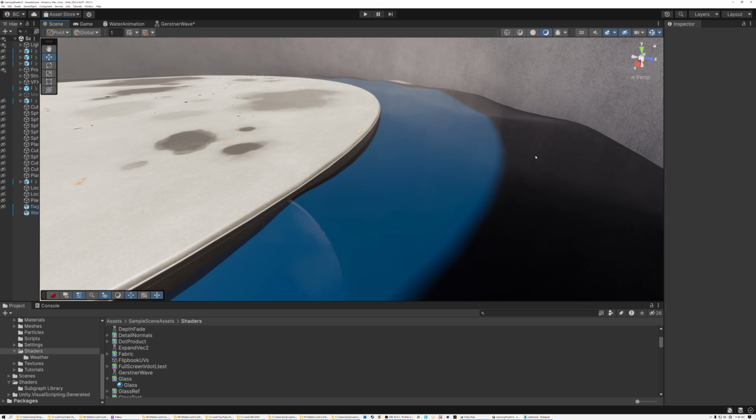Now, obviously, there are a lot more appearance properties of water than just animating the surface. You know, we've got refraction that we need, reflection, we need maybe foam, maybe some smaller ripples on the surface. And all of those things are going to be things that we cover in future videos.